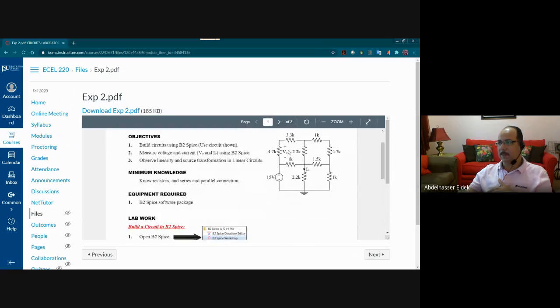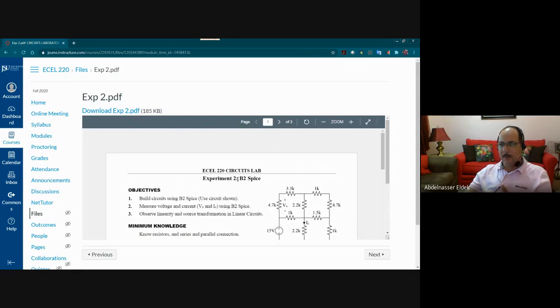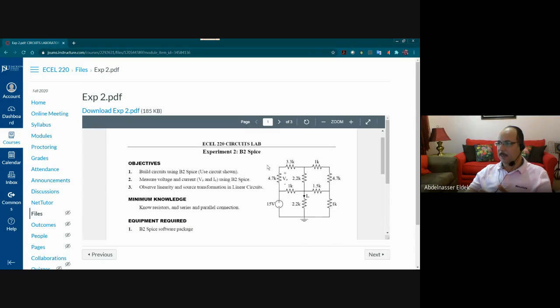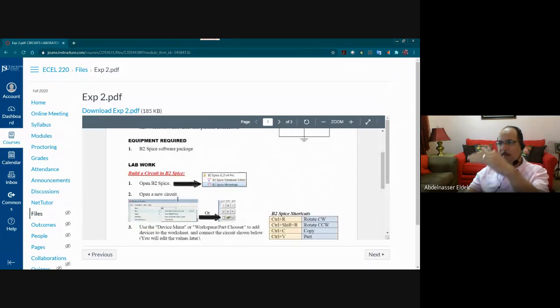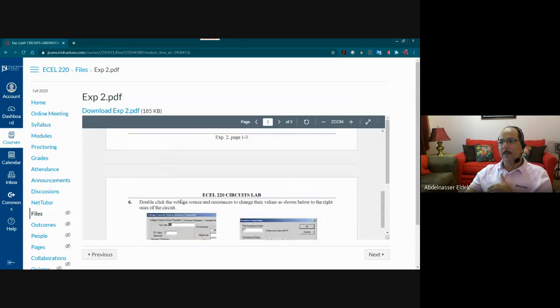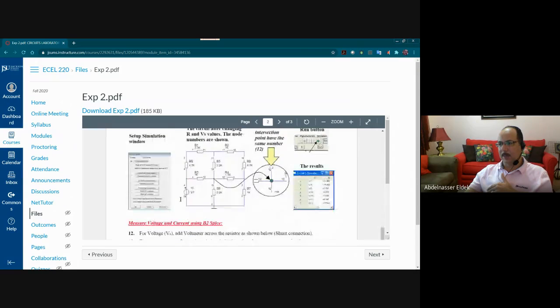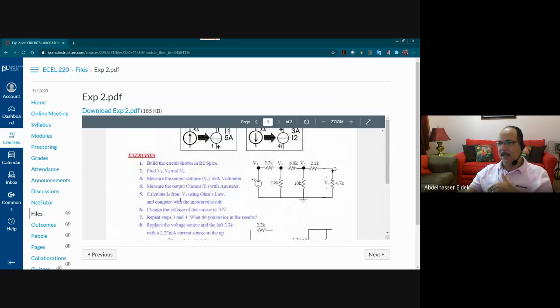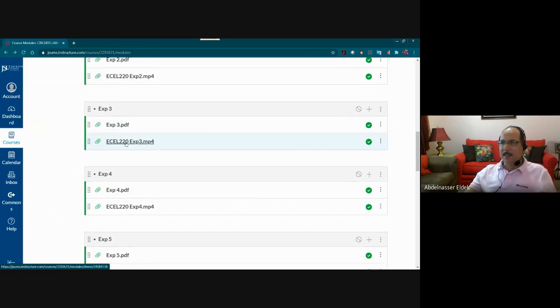For example, this is about B2 Spice. This is the software to make this circuit, and you need to follow these steps step by step after you install the software, and then you do it. At the end there's an exercise. This is what you need to submit at the end. And as I said, everything is explained in the video.